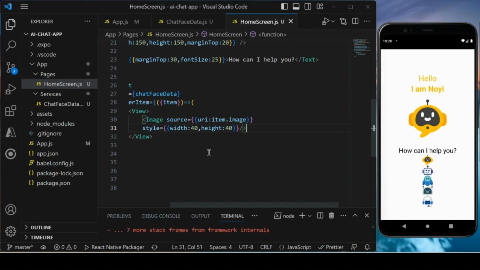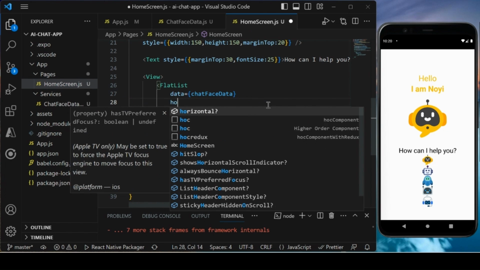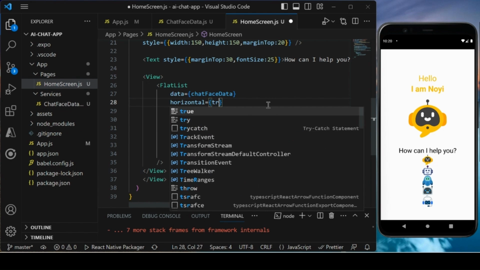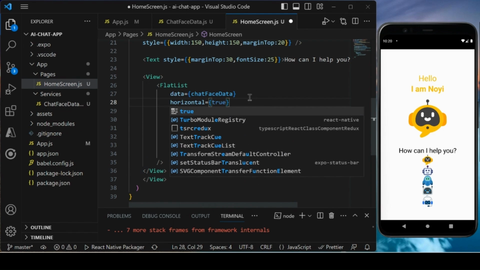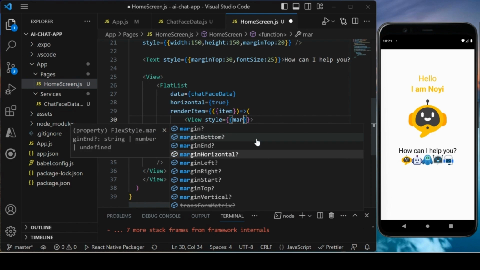Now another thing you have to do: it's coming vertically, right? To make it horizontal, it's very easy. You don't need to do any styling. Just for the FlatList you have to say horizontal, and give the value true. By default it's false, but once you make it true you will see it come horizontally. See, now let's give some margin. So for this style I will give some margin. Let's say margin 15.